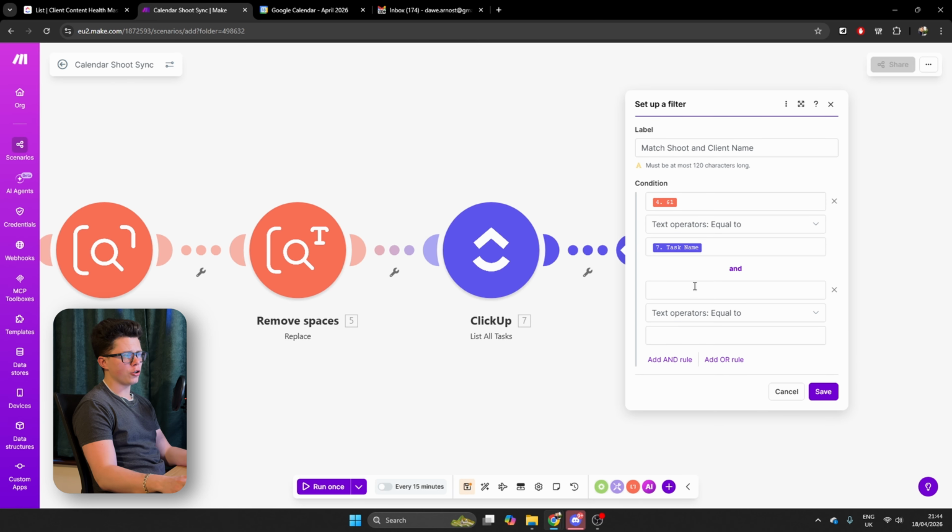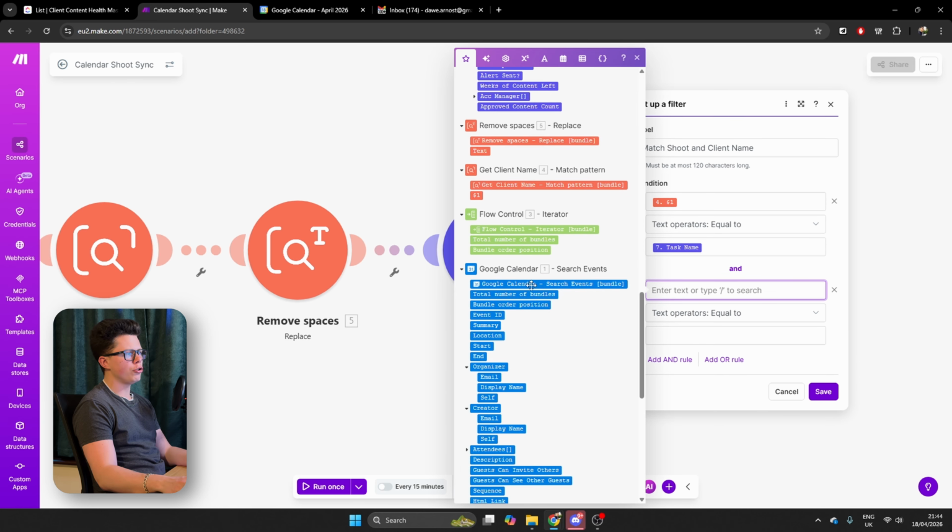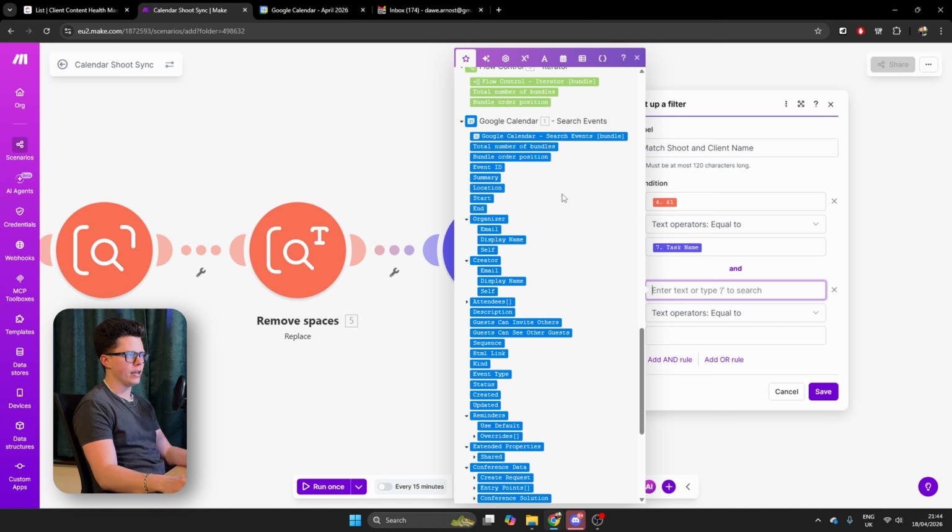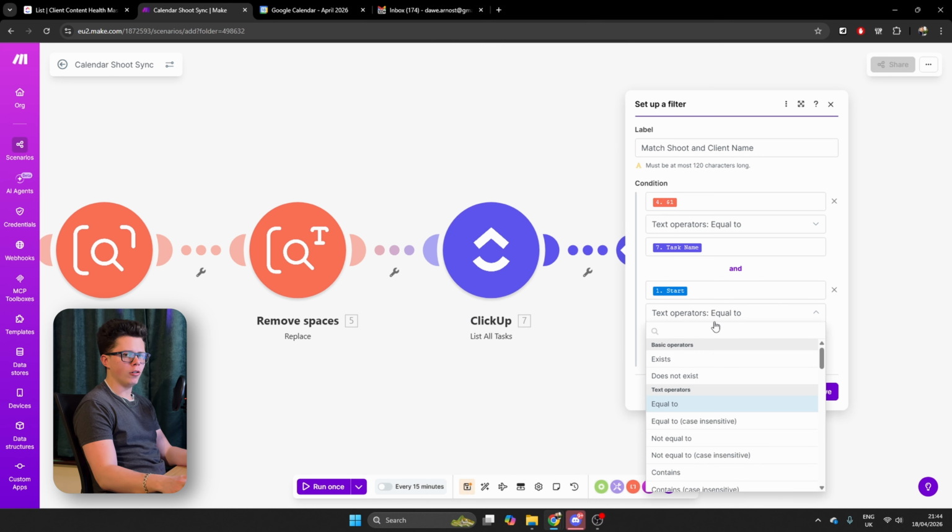We also want to make sure that the new shoot we are trying to add in, so the start, is before one that is already in there. So for example, if you already had a record for a shoot booked, but you booked an earlier one, we want to update that. But otherwise, we don't really want to use a later date. So that's why this condition is here.